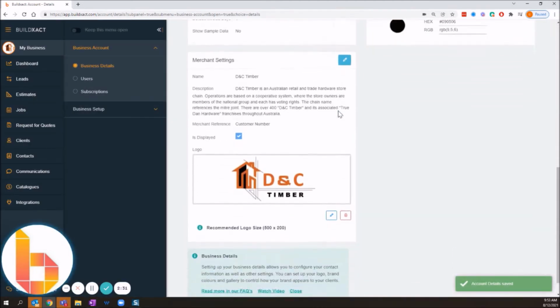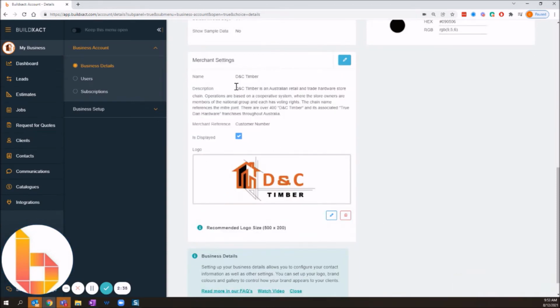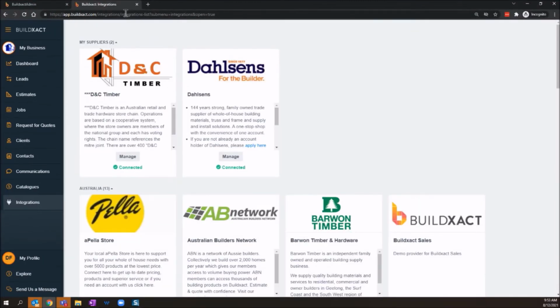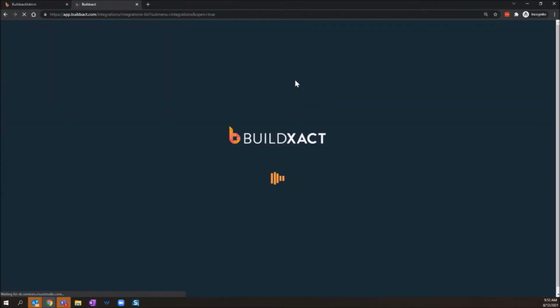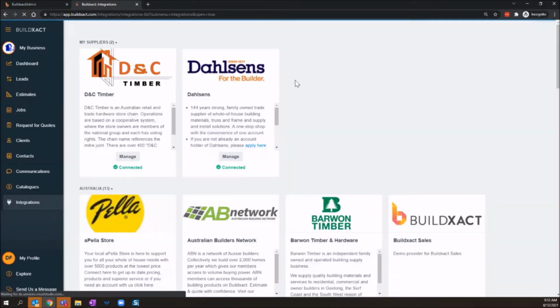The other thing I really want to make mention of is the so-called merchant settings. Now, this is quite an important thing. So I'm going to flick over to a builder's account for a moment. Just refresh that. So I've gone from my supplier's account, which is the one that you'll access, to a linked builder account. I've already connected these two accounts, and we'll talk more about that in other videos.